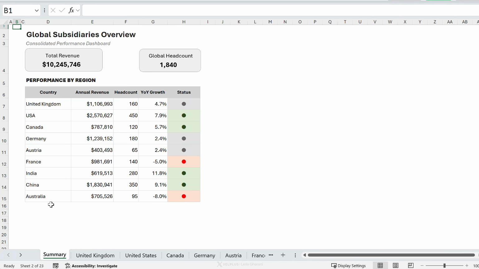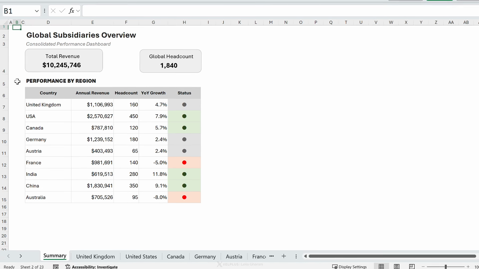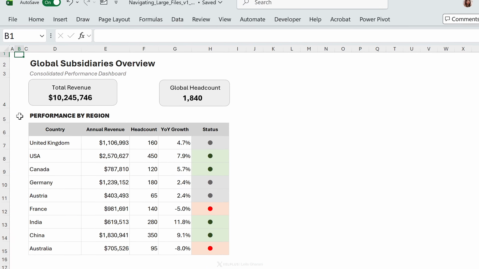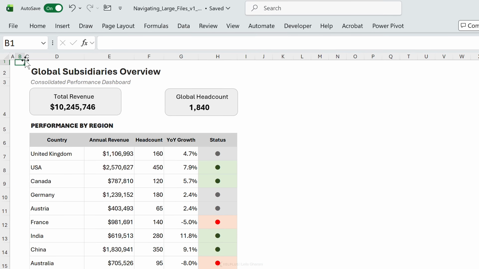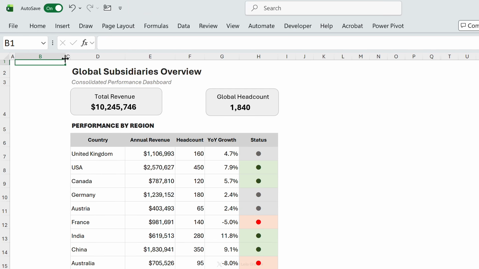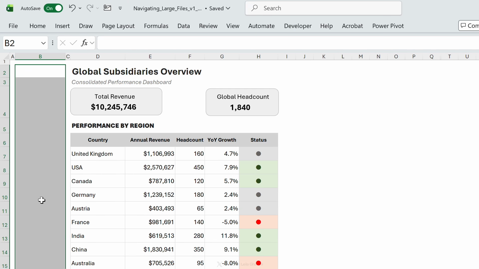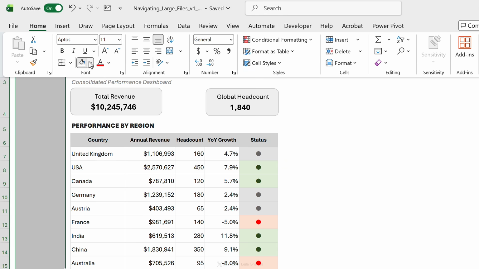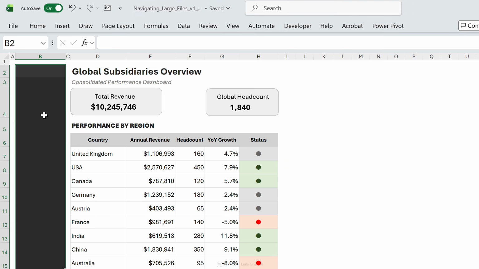I also have created a summary sheet. This time, instead of linking each single country, let's add a really neat navigation bar that has the flags of the different countries. Let me expand this column so we make space for the flags, and let's add a neat background color to this. I'm going to go with this dark gray.